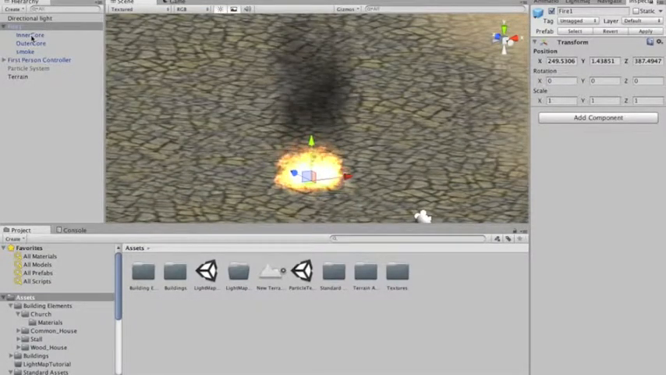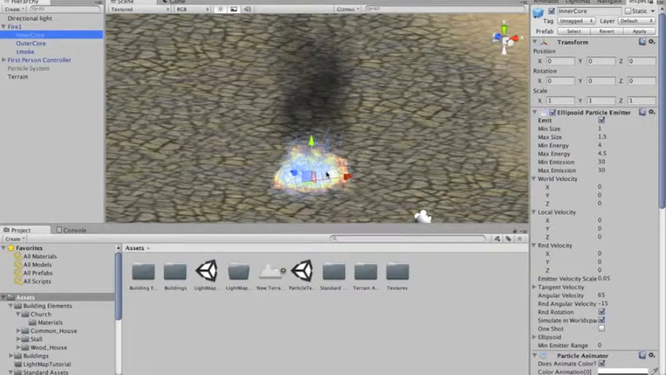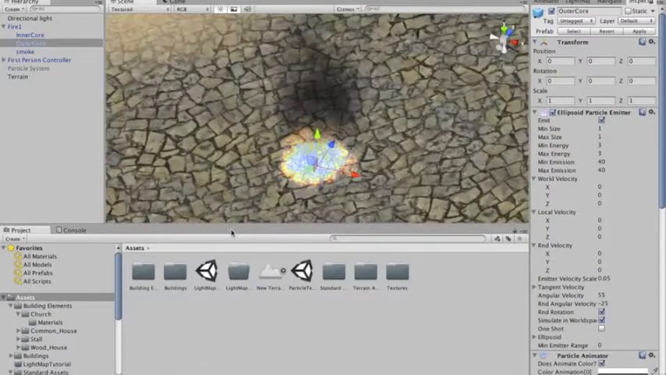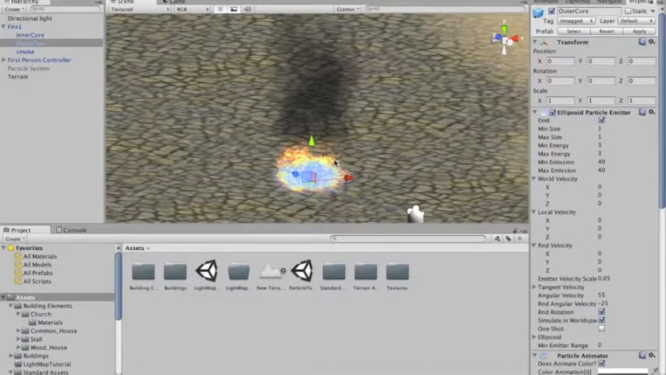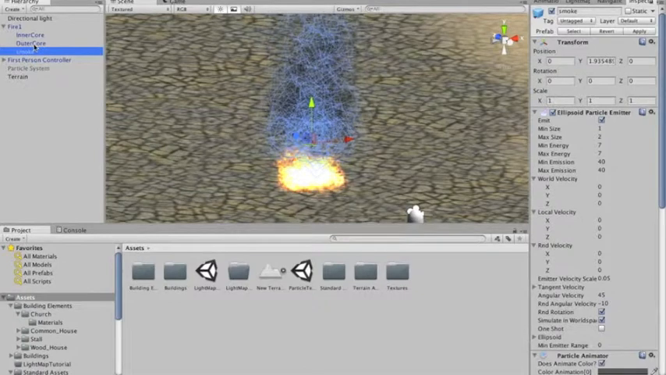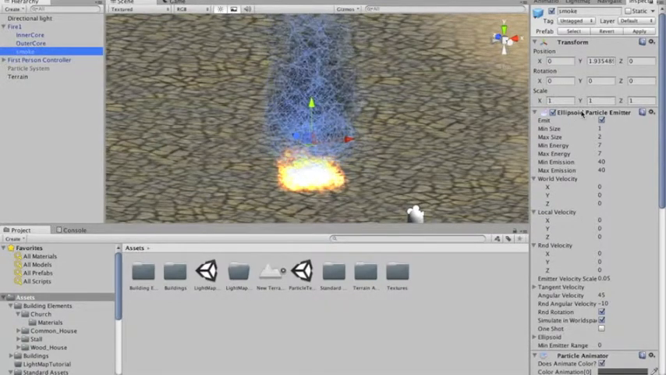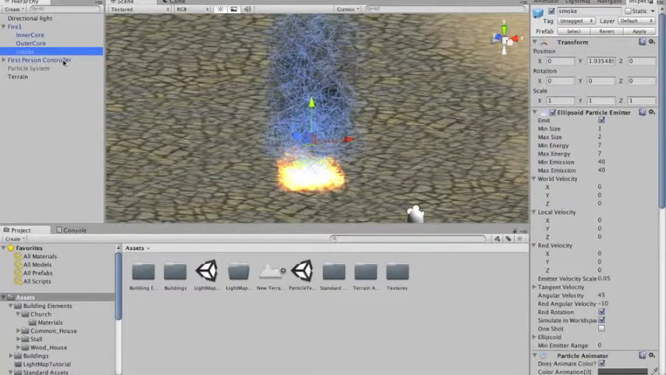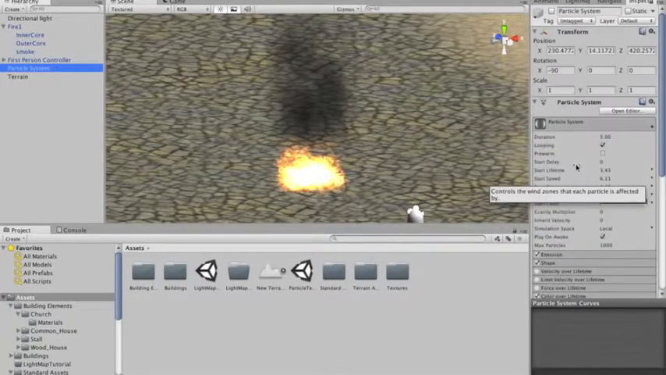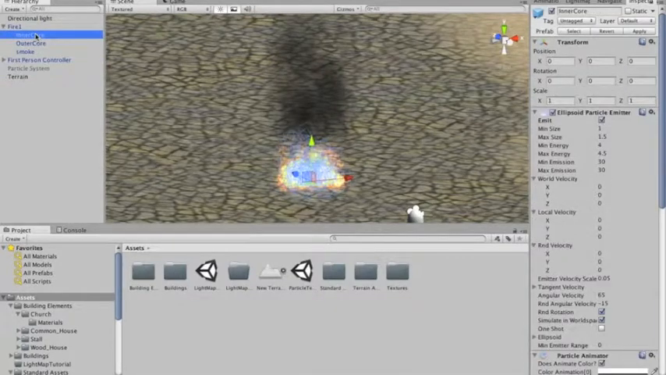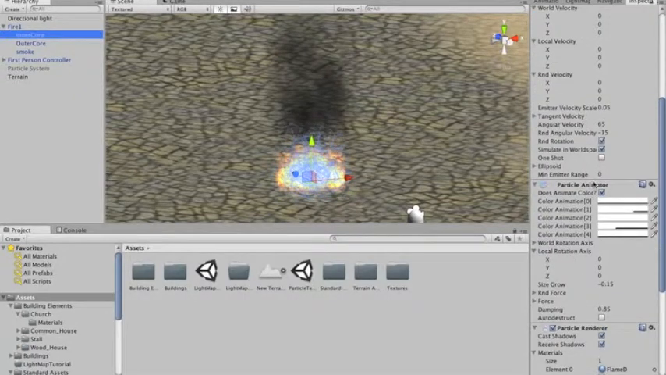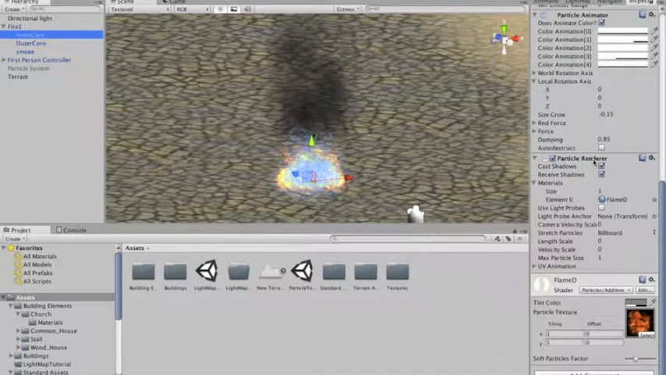And in here we have one that's the inner core, which is a lot of the fire in the center. We have the outer core that's more the fire towards the bottom. And then of course we have our smoke. So each of these is a particle emitter. And as you see in the side, we don't have the same user interface as the particle system had. It's a lot more streamlined and simple, and for particle emitters, we have one that's called ellipsoid particle emitter, then a particle animator, and finally a particle renderer.